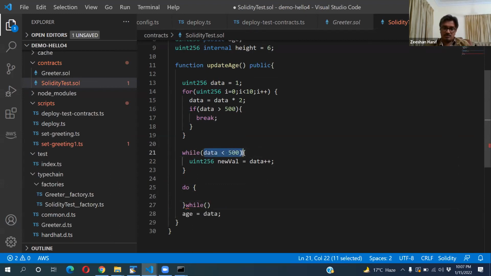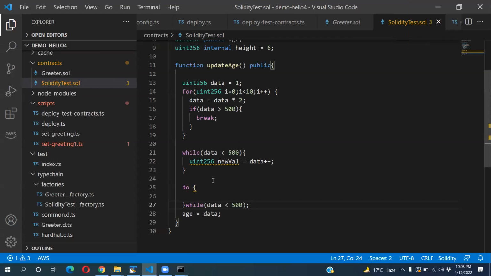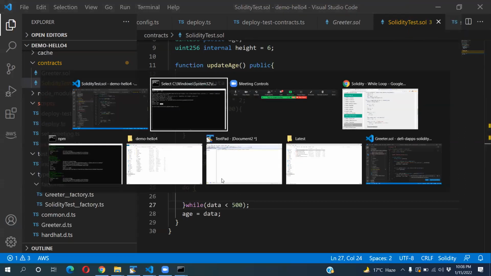So just to show you, you can use the break and continue operators and use all the same 3 loops which we have been using in any programming language: the for, while, and do. All 3 looping constructs are available to us.